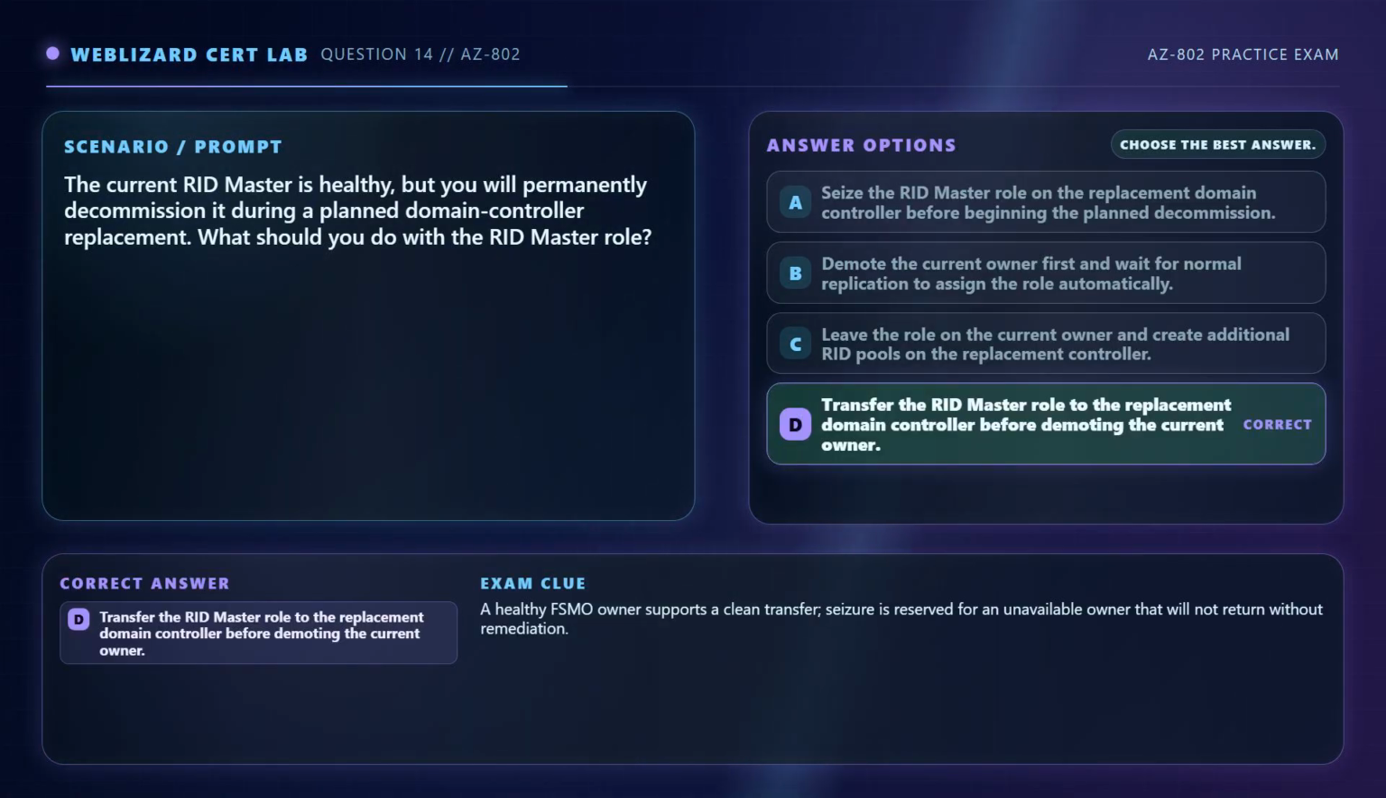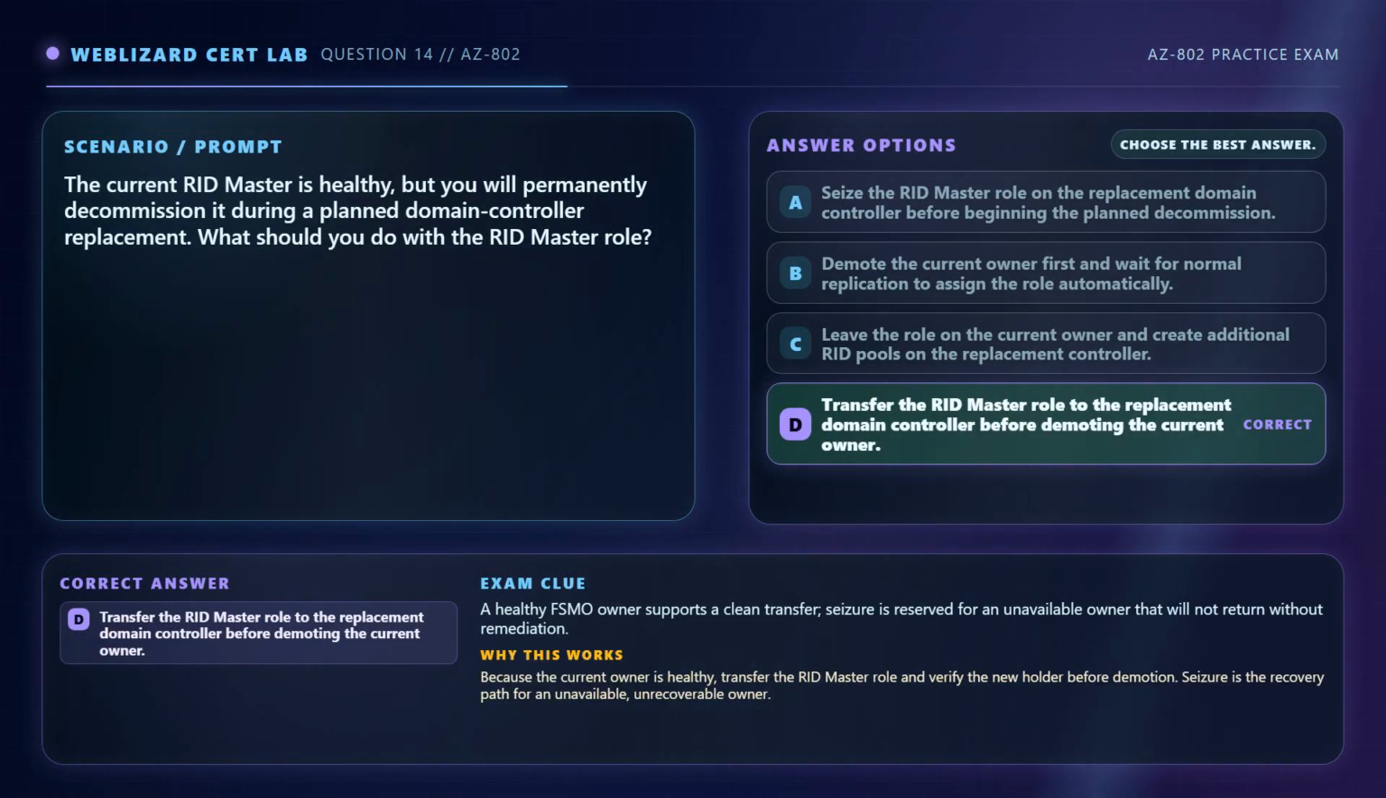The correct answer is D. Transfer the RID master role to the replacement domain controller before demoting the current owner. Because the current owner is healthy, transfer the RID master role and verify the new holder before demotion. Seizure is the recovery path for an unavailable, unrecoverable owner. A healthy FSMO owner supports a clean transfer. Seizure is reserved for an unavailable owner that will not return without remediation.